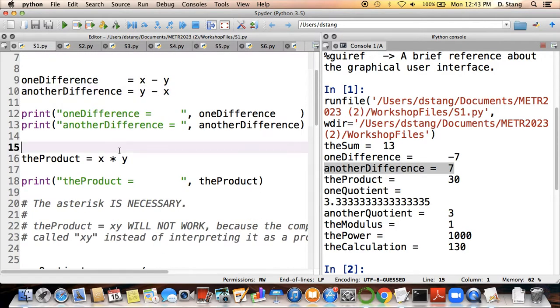Multiplication gets a little bit more interesting. So in the case of multiplication, if you're multiplying two things together, whether that's two variables, two numbers, a number and a variable, or whatever it might be, this asterisk must be present. There's no getting around that. If that asterisk is not there, you're not going to get any sort of multiplication.